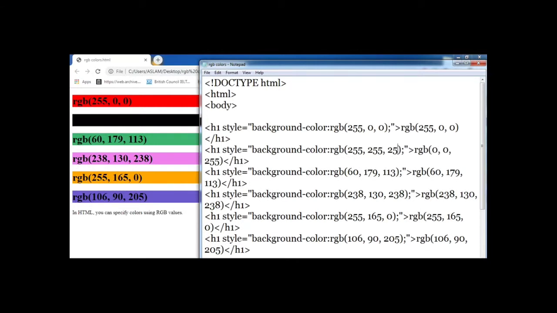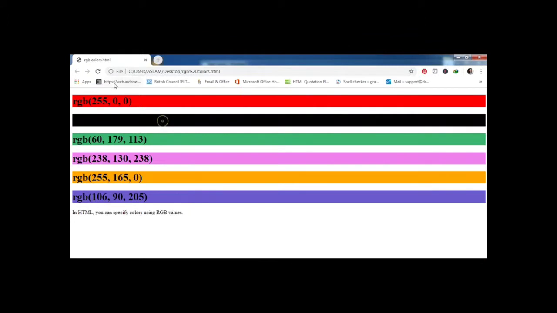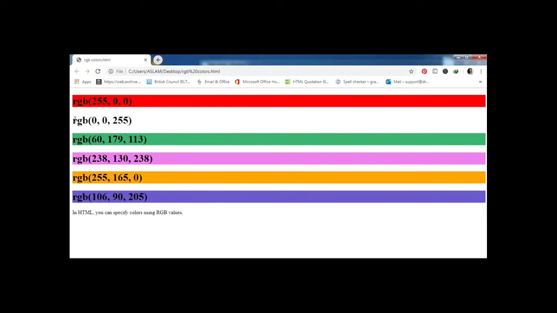By changing the figures, you can set any color as per your demand. It is very easy to set, and you can set an RGB color as background color, text color, and border color. Okay, save the document and refresh your page. Now the background of this line is white.